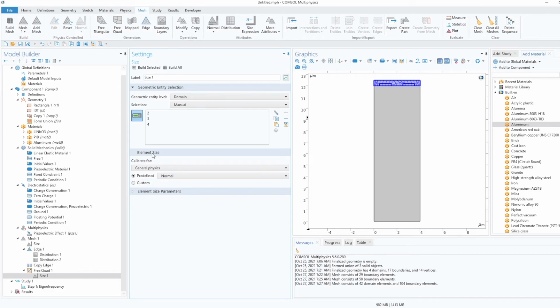So element size, click the custom, and here we will be defining the element size. So maximum element size, I'll be typing here t_pib divided by 4. If you see what is the dimension of t_pib, that is 0.5 micrometer. So that dimension is divided by 4. So t_pib is 0.5 and we are dividing it with 4. So it will become 0.125.